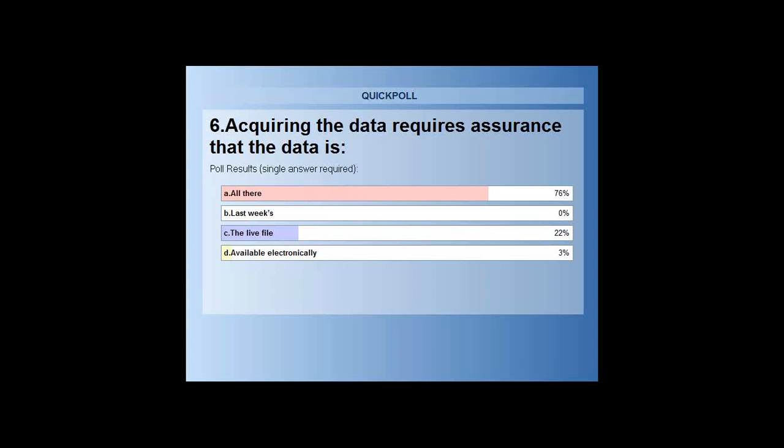The majority of people have gone for all there. I would agree with you on the live file if we are looking at the current situation. But I could be coming in to audit what the position was last month, or three months ago, or at the year end, and we've moved on past the year end. So it may not be the live file that I want to look at. But whatever file it is, I do need to make sure that it's all there.